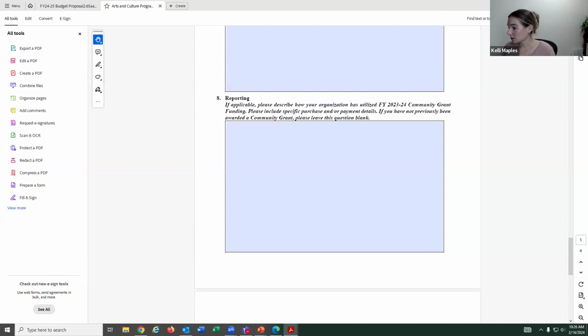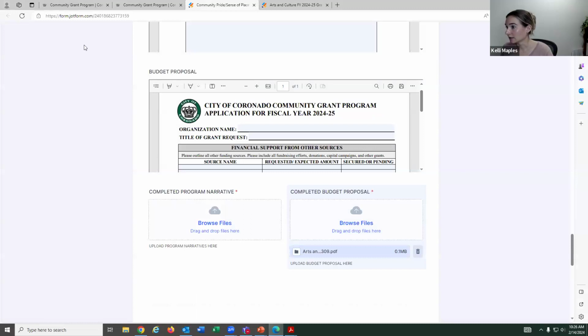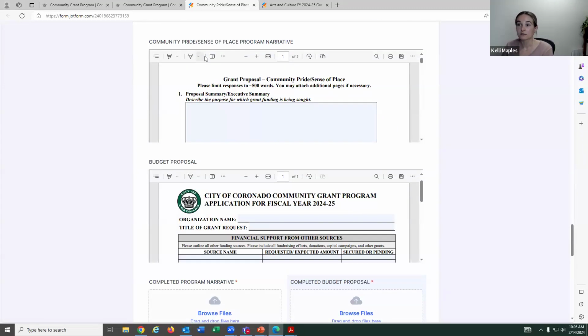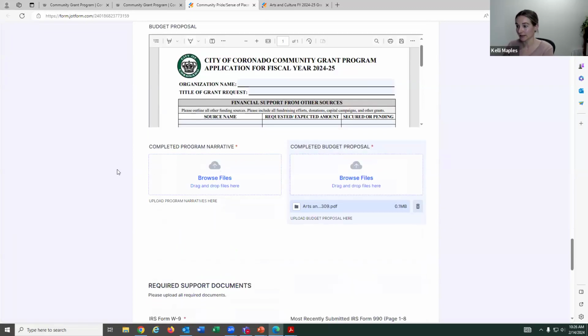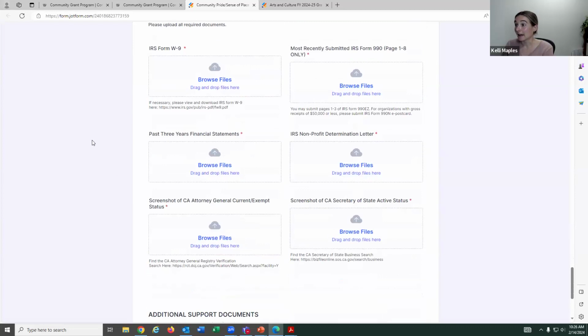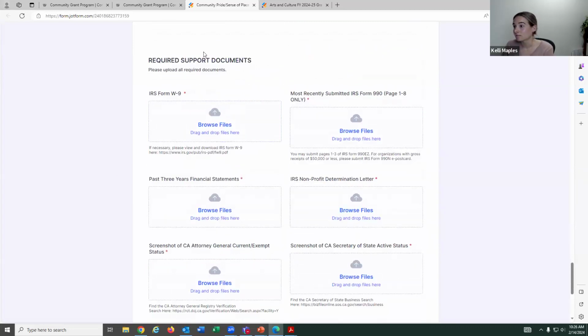So now let's go back to the application. Those are the two: download, fill out, save, and re-upload. You do that right here. And then the same situation here is all of the required supporting documents. Again, these are all the same from last year.